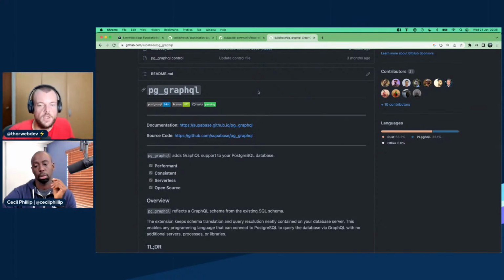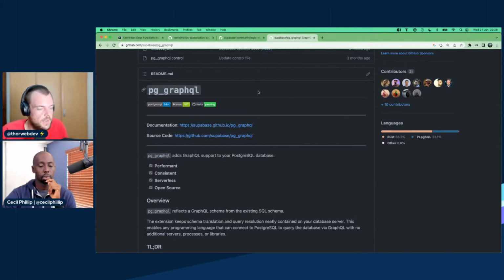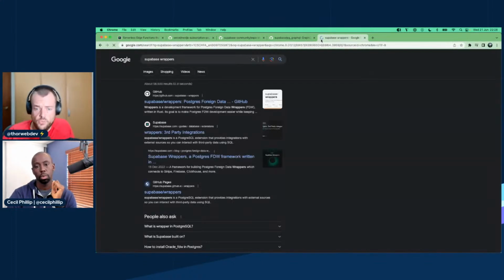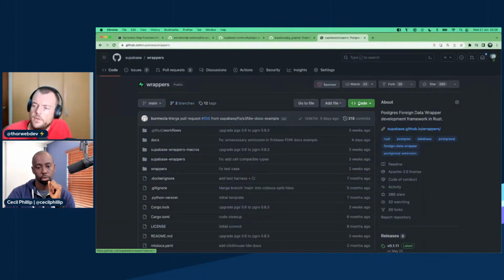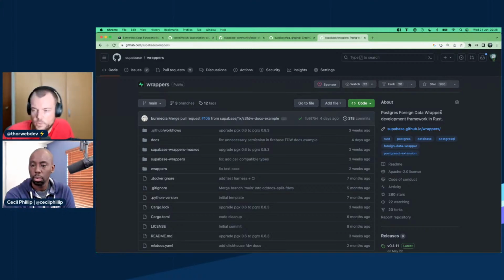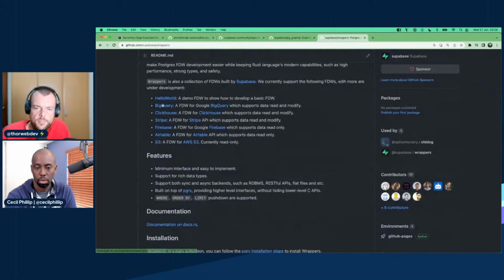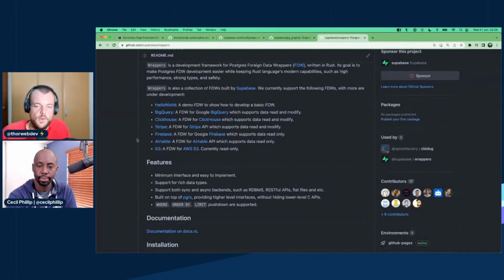So that's something that's currently not possible, although we're working on something called Supabase Wrappers, again an extension, which allows you to query external services via SQL. Supabase Wrappers is a very interesting project as well, built in Rust. It uses the concept of Postgres foreign data wrappers, which is a native thing built into Postgres. And we have it for, I think, Stripe at the moment, BigQuery, ClickHouse, Firebase, even Airtable and S3, basically allowing you to use SQL to access all these external services.